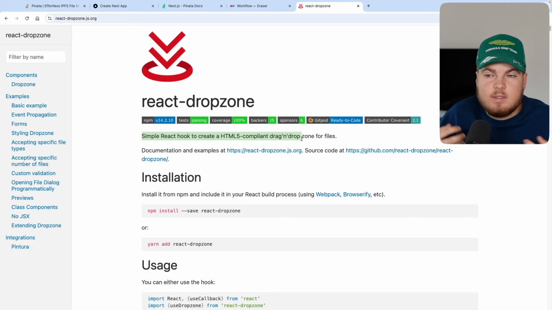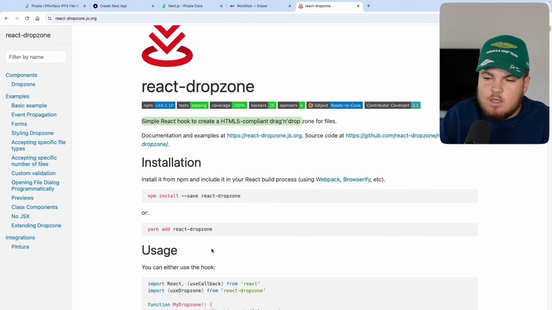This means it's not styled or anything like that. It just gives you the base layer and you style it yourself. So that's why we will use it in this video. So I can copy this name right here, React-Dropzone.